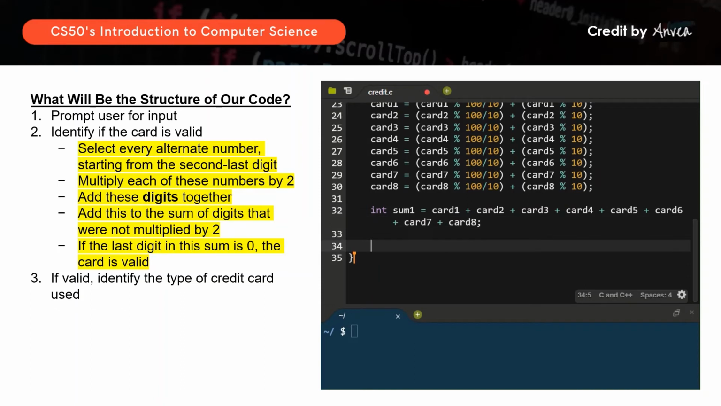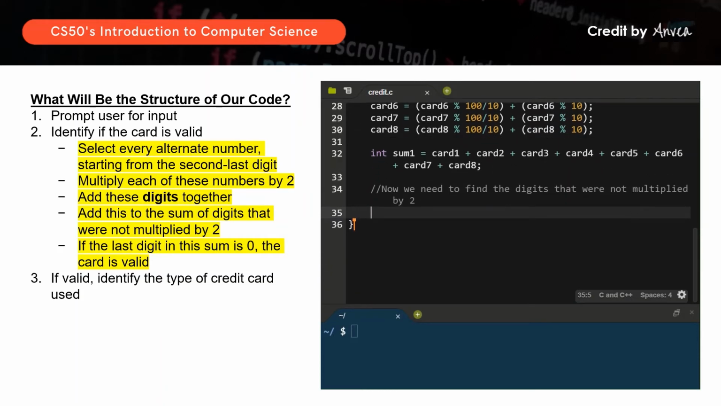Now let's move on to the next section where we need to find the digits that were not multiplied by 2, starting from the last digit of the card number that was keyed in. Okay, so remember what we did is that we actually labeled them card 9 all the way to card 16. So I just need to declare what are these again. So I just need to write that there will be incoming integers to expect that will be labeled card 9 all the way to card 16. Okay, so we have 9, 10, 11, 12, 13, 14, 15, 16.